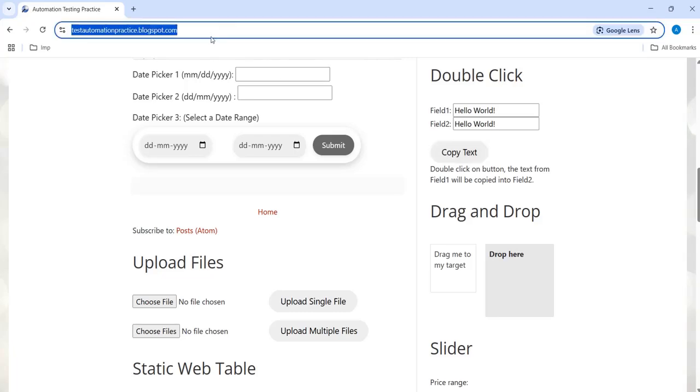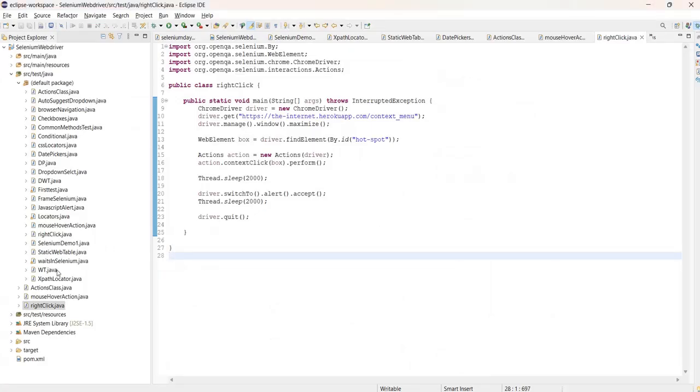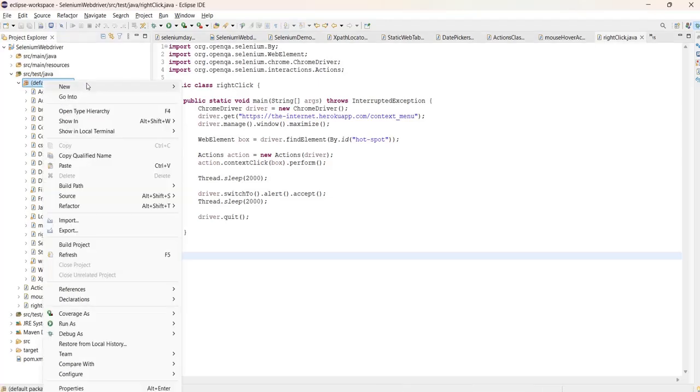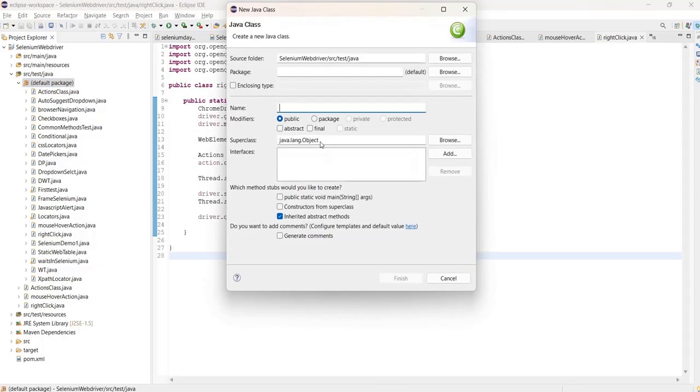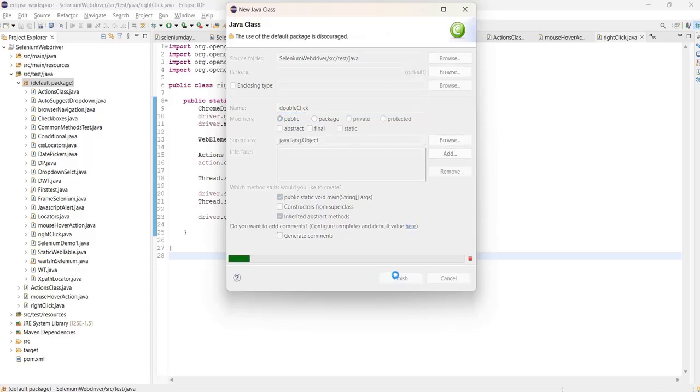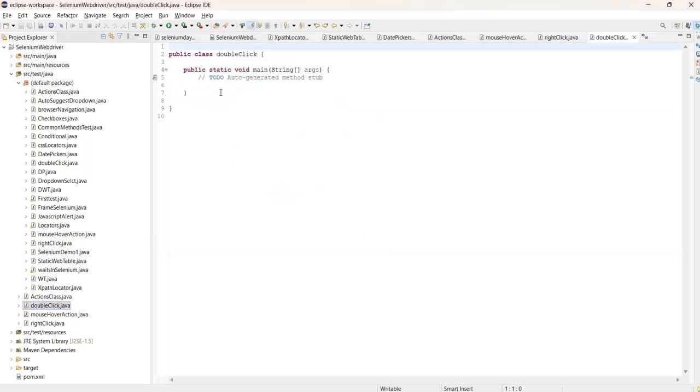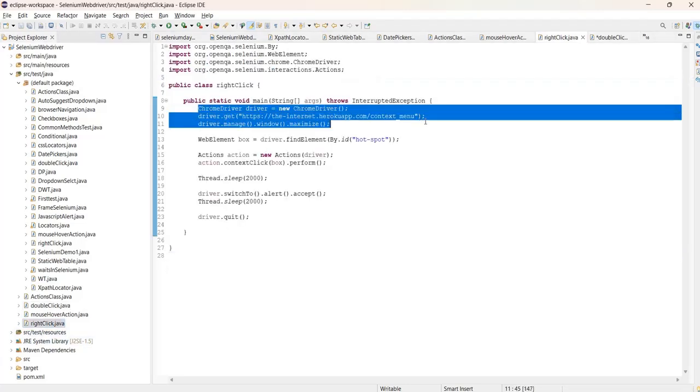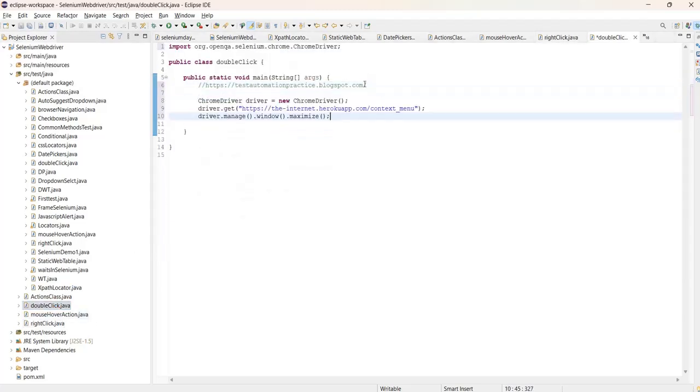First, let's copy this and we will create a new class. Let's say double click finish. Let's copy a few lines from here just to launch it and then maximize. Here we will copy, and replace the URL.